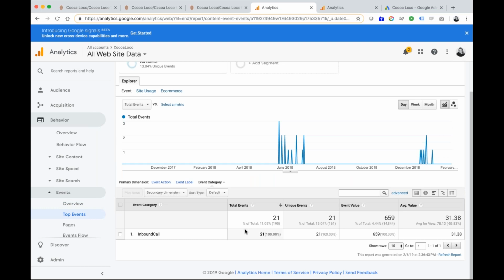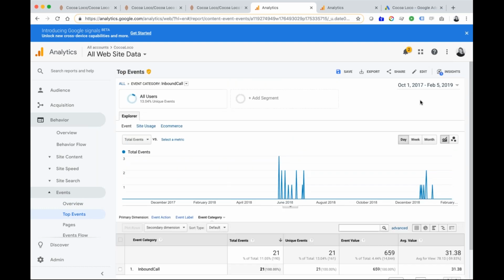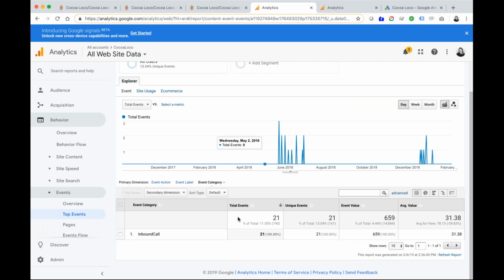And this is going to give me, again, another really high level overview. So for my time frame, which is actually pretty large because this is a sample account, it's going to tell me that I had 21 calls during this time frame. And of those 21 calls, they had a total value of 659. So that's going to be total seconds of talk time and an average talk time of 31 seconds. Now, again, this is a test account. If you're looking at your account, I imagine your averages will be a lot higher.